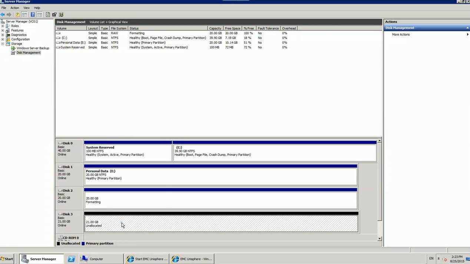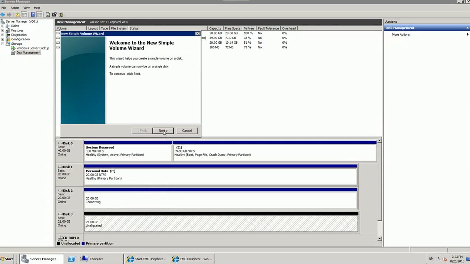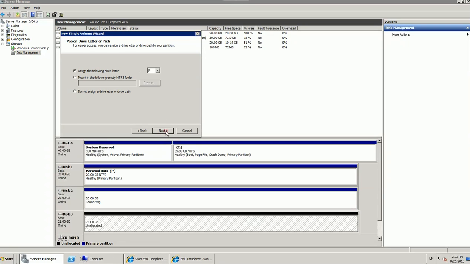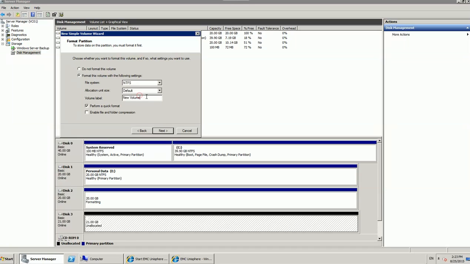Okay, this one is formatting. I think we can start with another one. Let's create a simple volume again. This is 21 gigabytes, so this is the thin LUN. Let's call it thin.